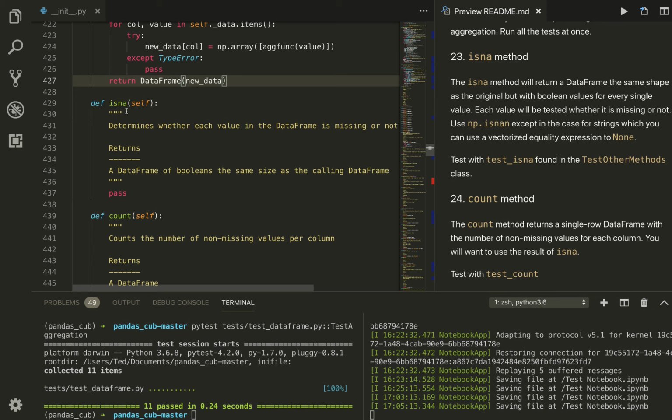So isna is going to be a method that accepts no arguments, and all it's going to do is return a data frame with the exact same size as the original, meaning the same number of rows and same number of columns, but it will return all Boolean values. And the way it derives its Boolean values is whether or not each value in the data frame is missing or not. So if the value is missing, then it'll be true. If it is not missing, then it will be false. So every column will be a Boolean array at the end.